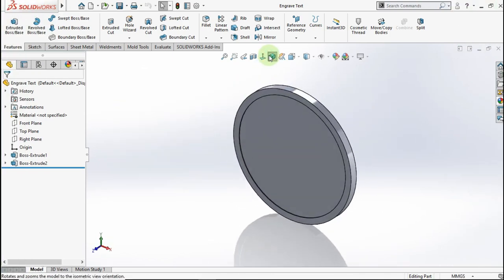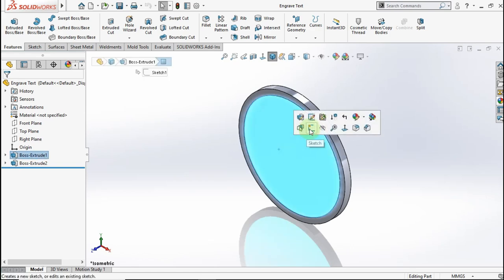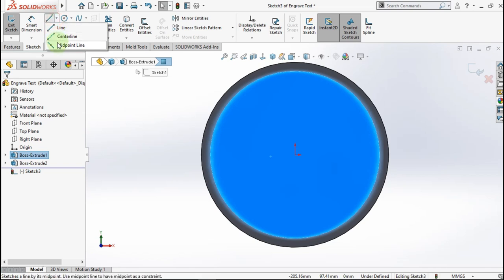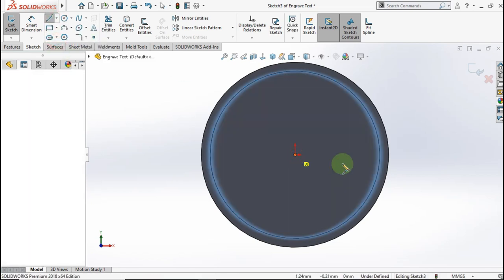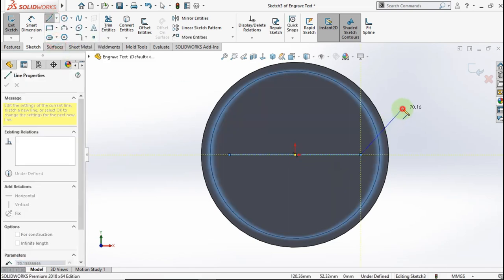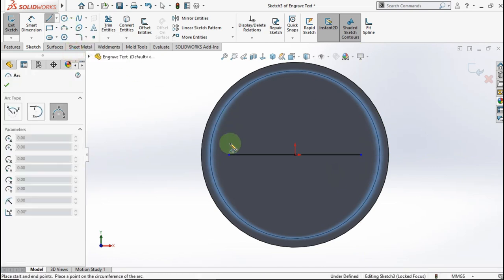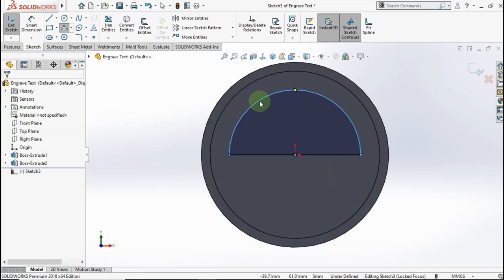In this video, I will show you how to make Engrave Text. Go to this page. At this midpoint line, click this point to this point. Active arc. Click this point to this point. Do the same thing to the other side.